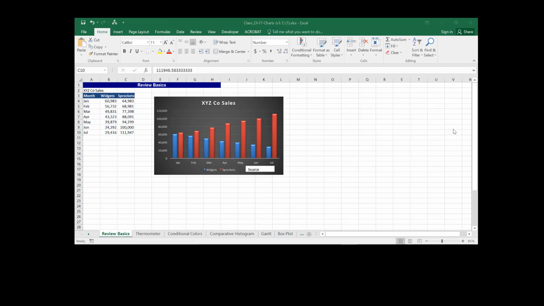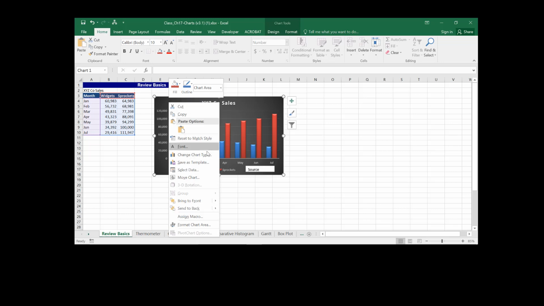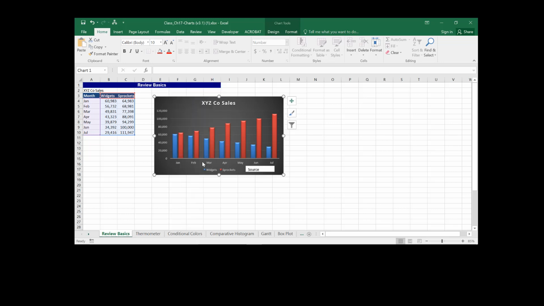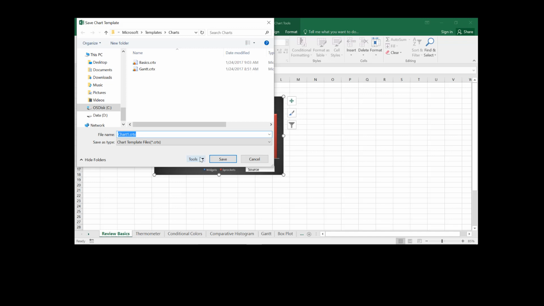If I've developed a chart that I really like and I want to use over again, to create a template, I right-click on it and say Save as Template. And I can give it a name. In this case, I'll call it My Chart. And save that.